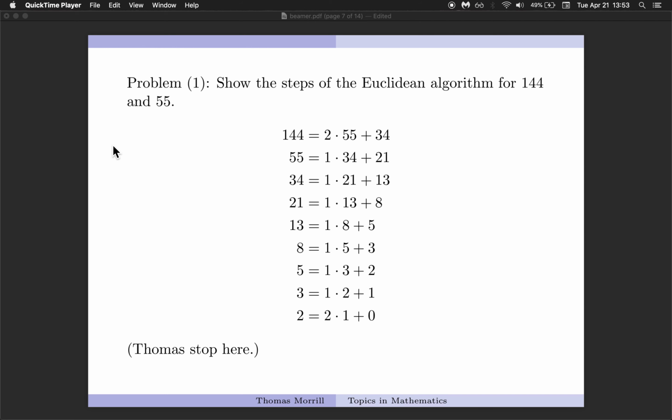Okay, so the solution to problem 1 from our sample test questions. This is going to be a pretty quick one, just to show the steps of the Euclidean algorithm for the integers 144 and 55. So I've even got them all on a single slide here.